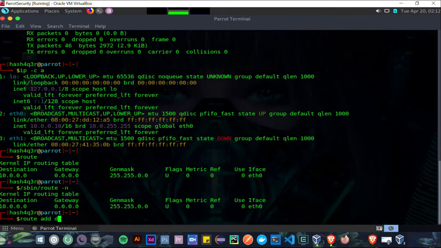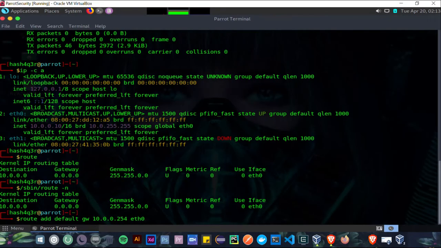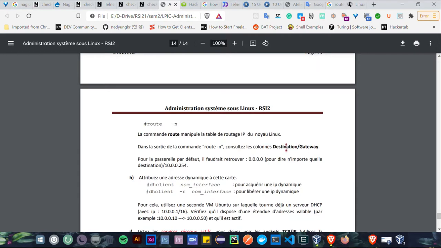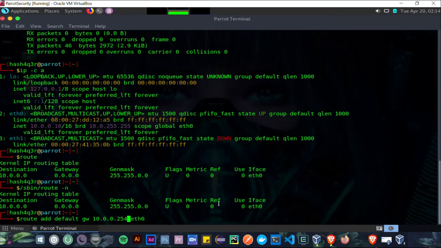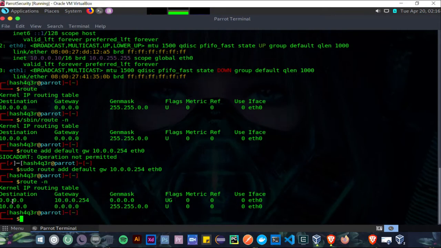Run this command to add the default gateway. Then activating my interface.